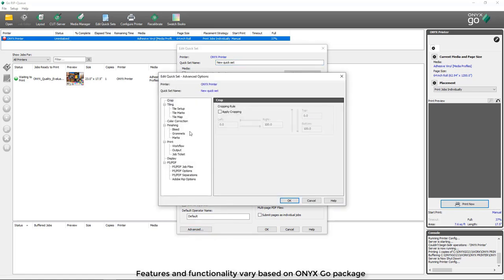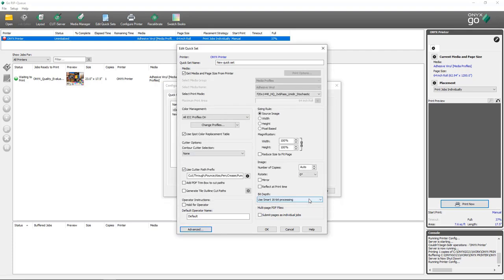If we select the advanced options, we can see there's even more options that can be defined for a quickset. There's tiling options. We can do color correction. There are finishing options to apply grommet marks, bleed, trim, things of that nature. In the print section, we have options for job ticketing, for workflow and output modifications. And then lastly, PS PDF includes some advanced PostScript and PDF processing options. I'm going to back out of this.